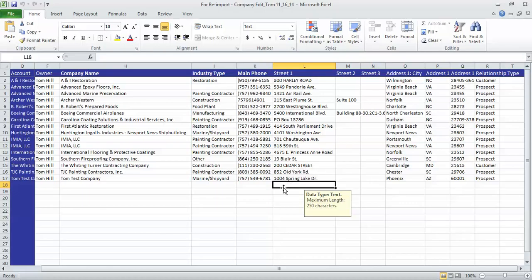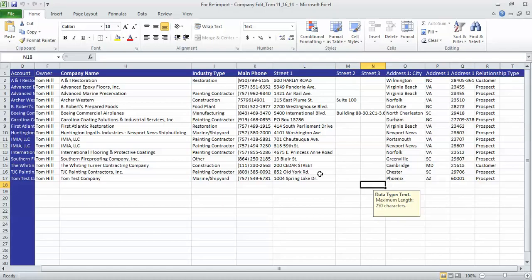The first line of the address goes here. If there's a building number or suite number, make sure you put that in column 2. Column 3 is really only used if there was an actual address and a P.O. box; then we put the P.O. box number in here.